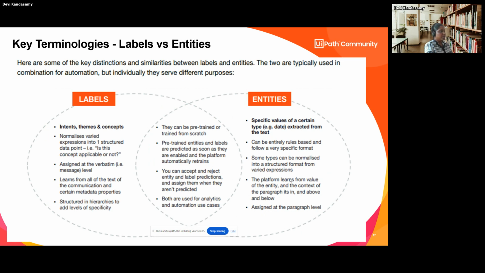Labels follow a hierarchical structure, meaning they could have multiple levels, like a parent-child relationship, whereas entities follow a flat hierarchy. There are similarities between labels and entities, like both can be pre-trained or trained from scratch. Similarly, predictions for both entities and labels can be accepted or rejected, and can be assigned manually when not predicted by the model. And both are used for analytics and automation use cases.